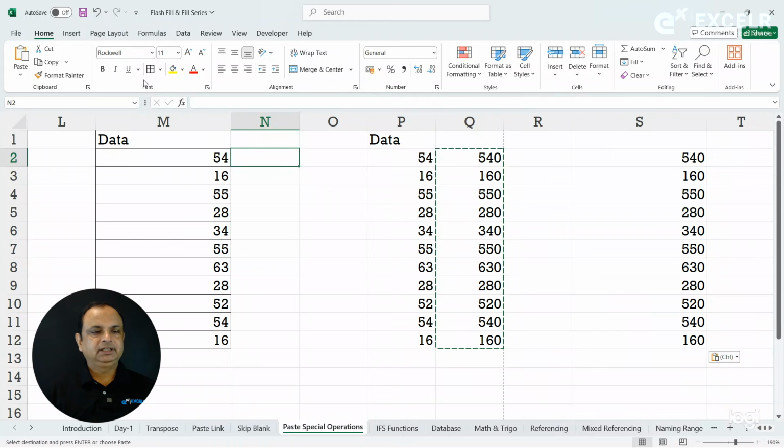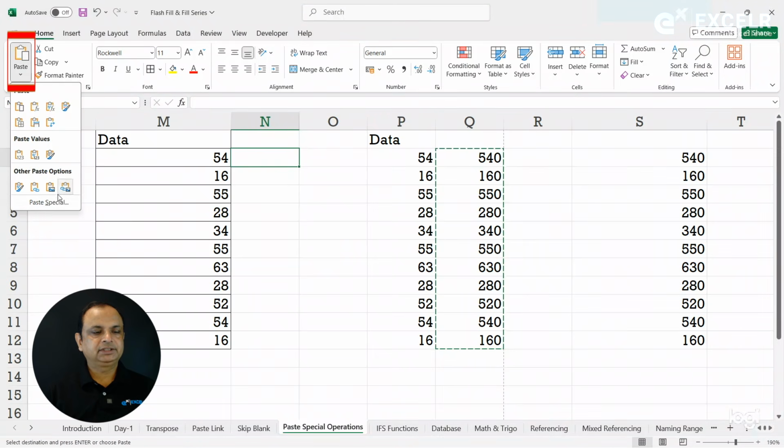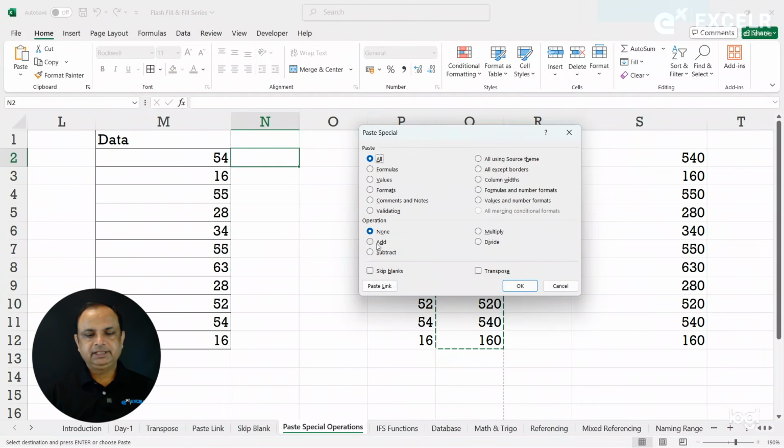Let's see what things we learned in paste special. It is available in the home tab. We discussed what is transpose, paste link and skip blanks, all these operations, comments and notes. You can copy as formula, as value, you can copy everything except border, you can copy width here also. And here we have one more option, value and number format.